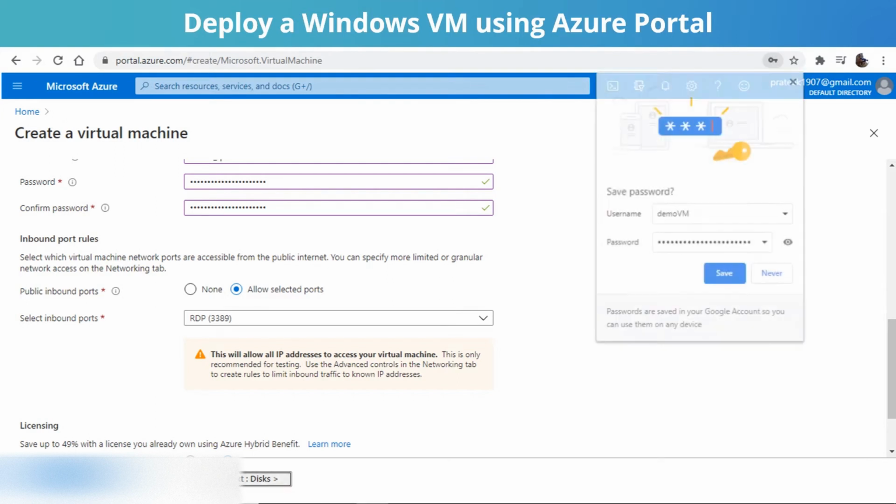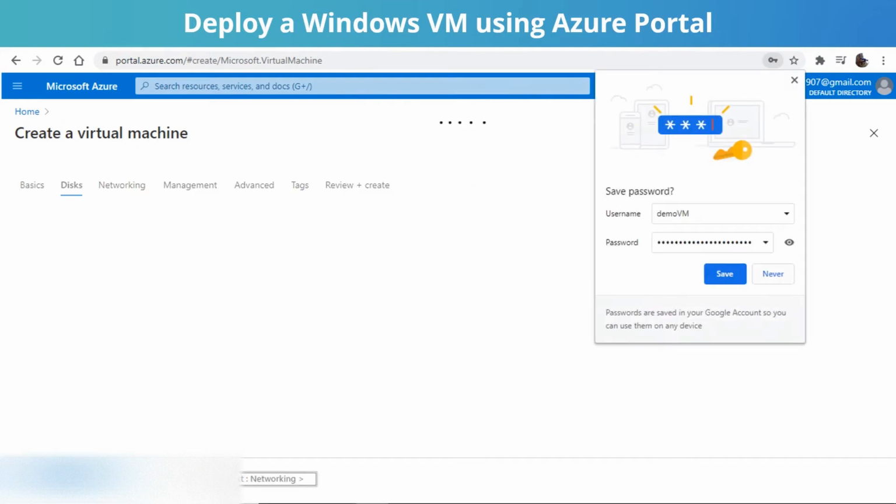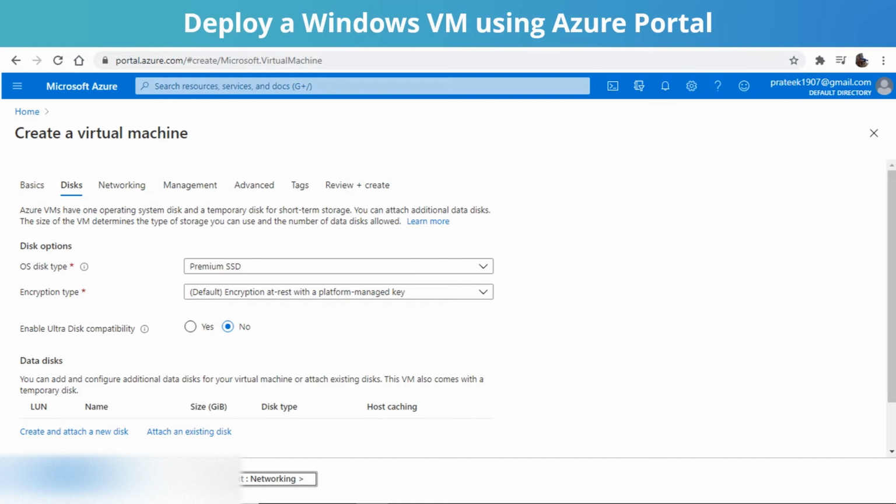Next is the disk section. By default, you will have an OS disk that will be assigned to our virtual machine. Now we can choose the type of disk for our OS. If you want high performance, you can keep the default SSD. These disks have encryption enabled by default.